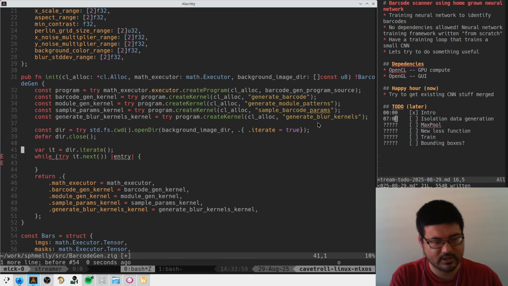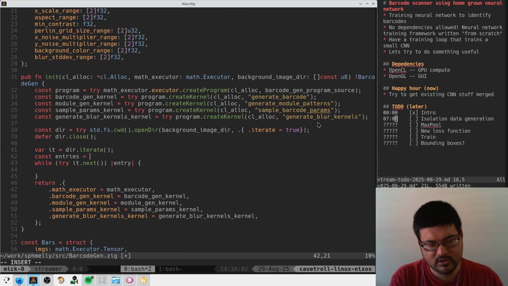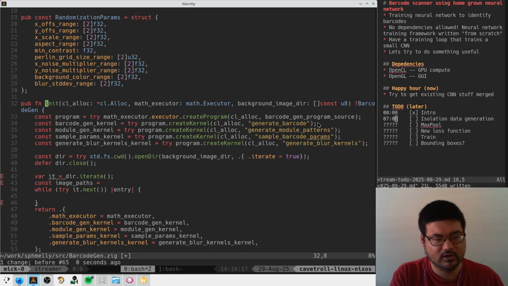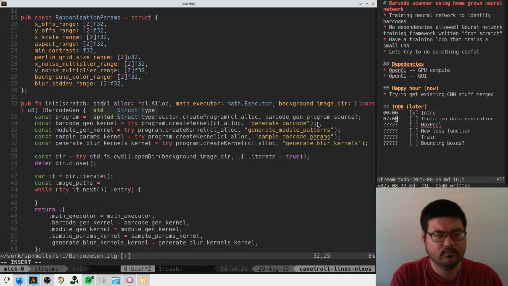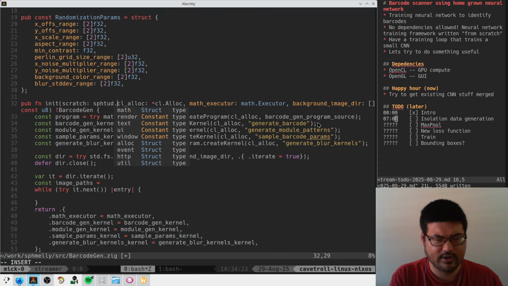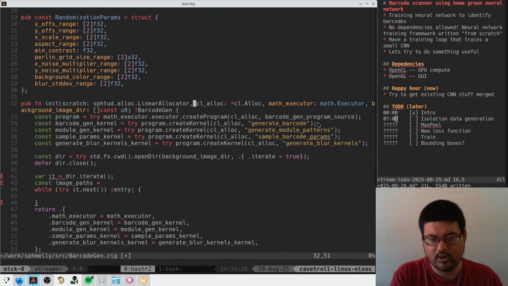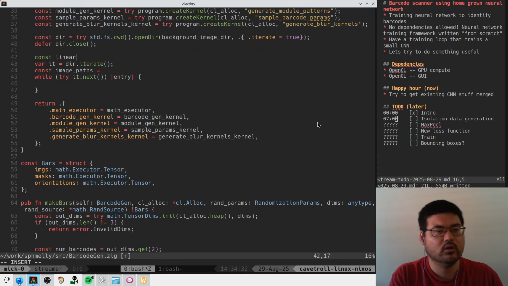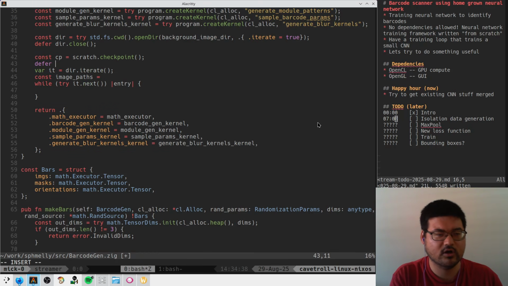I guess what we'll do here is we'll use entries or image paths. Yeah, let's do this. Okay, let's start pulling in the stuff. Scratch is going to be a std linear allocator, probably. And we're going to say checkpoint is scratch checkpoint, and defer scratch restore checkpoint.